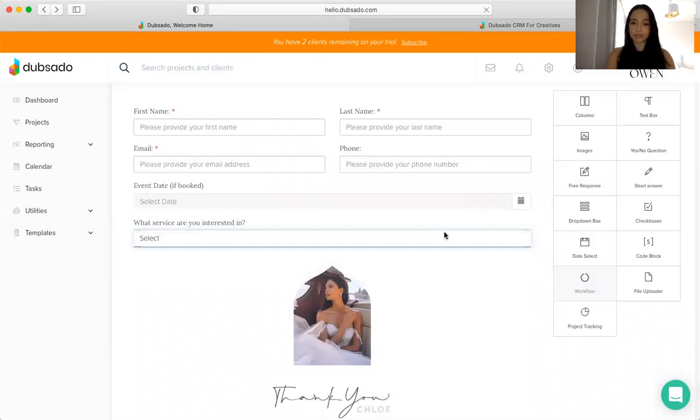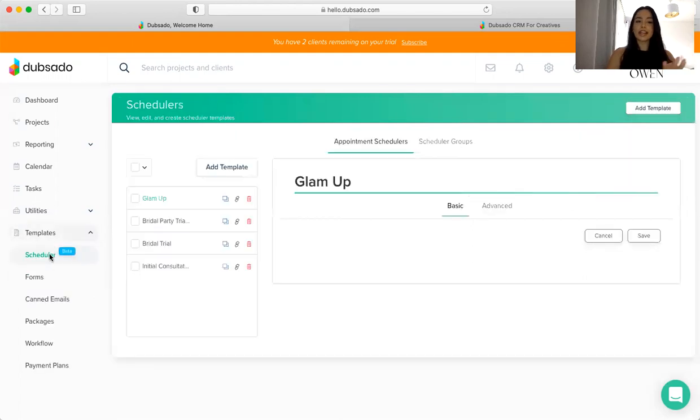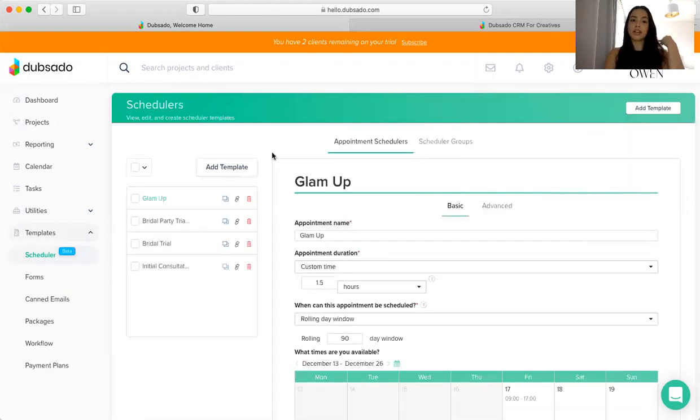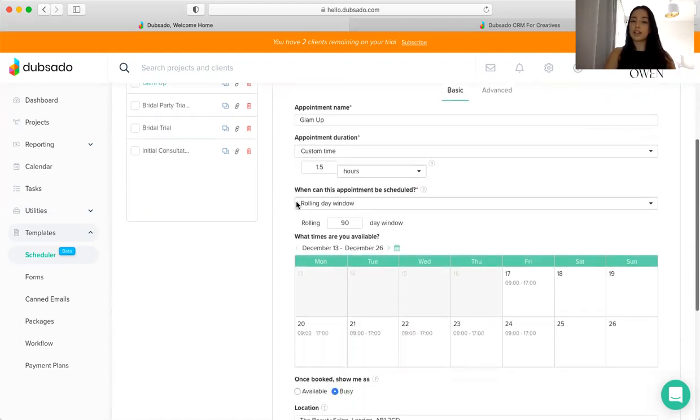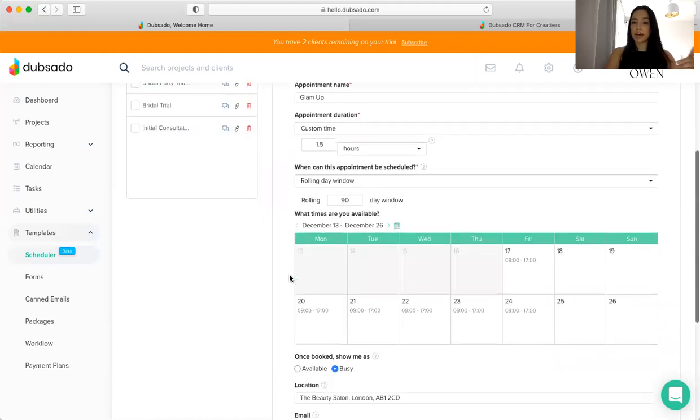Okay, so schedulers. This is what the scheduler setup looks like in Dubsado. For this example, if you're a makeup artist, you might have different types of appointments that someone can book in for. And there's literally so much you can customize when it comes to your appointments. So in terms of managing them behind the scenes.